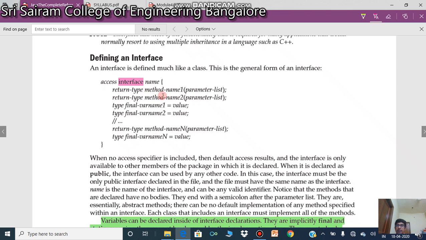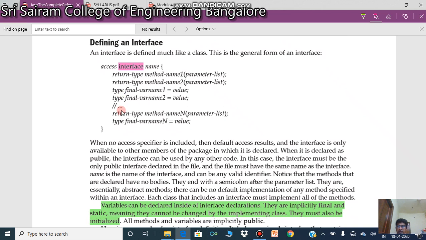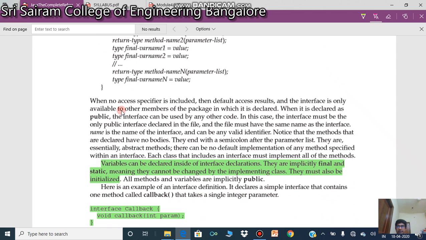These are the methods, method 1, method 2, without any body, and these are the variables which are final and static. So variables can be declared inside of an interface. They are implicitly final and static, meaning they cannot be changed by the implementing class. So if any class is implementing the interface, those classes cannot change these static variables' values.